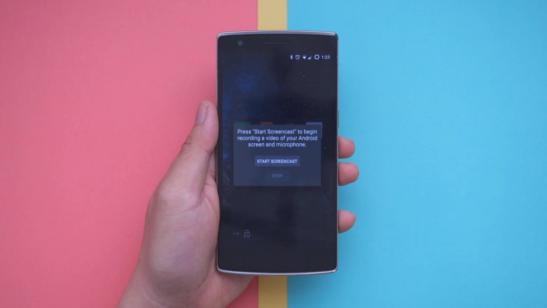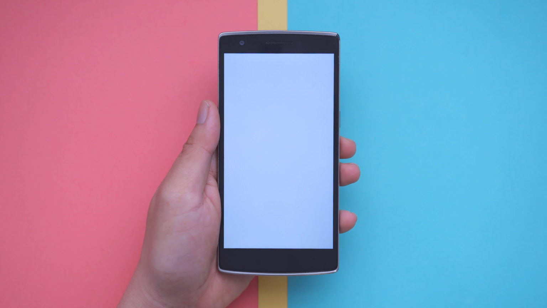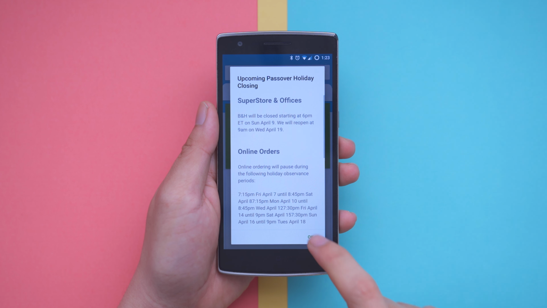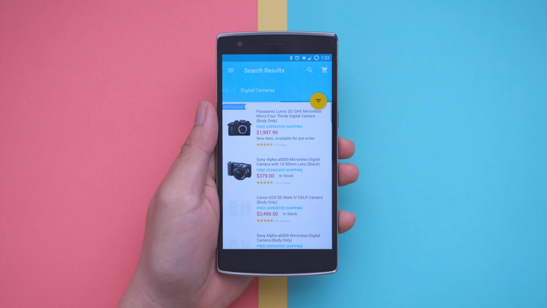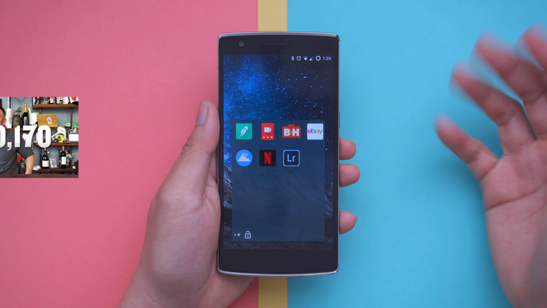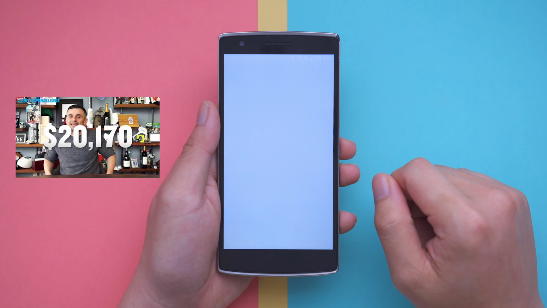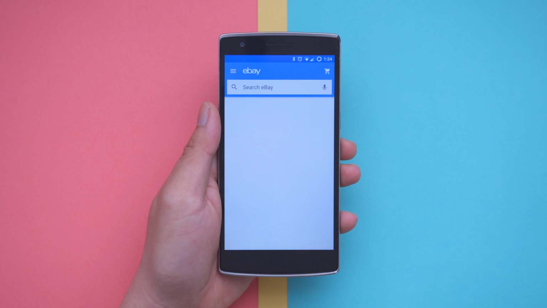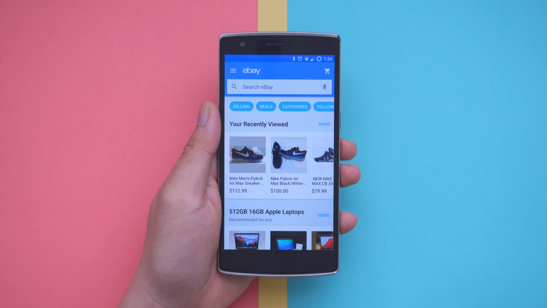Next, I have my Screencast software in case I need to record anything on my phone. And of course, if you know me, I'm a huge camera nerd, so yes, I do have the B&H app. B&H is probably my favorite camera store. The eBay app is what I use to sell stuff, and if you don't know about the 2017 Flip Challenge from Gary Vee, then go check out his video. It's really cool. I'm also participating in this challenge, and I hope you guys give it a try.